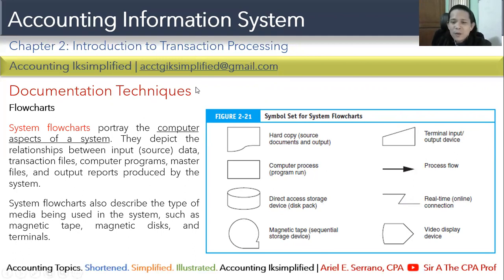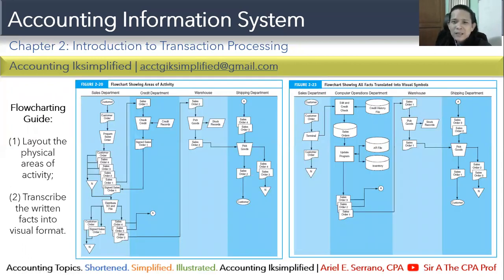But we can combine the document flowchart and system flowchart. Kagaya po ng makikita niyo dito. So halimbawa, dito sa bandang kanan, because this translates lahat ng mga facts into visual symbols. So makikita po ninyo dito yung ginamit natin sa document flowchart plus yung mga symbols na ginagamit natin sa ating system flowchart. O, as a guide, para malaman ninyo paano gumawa ng flowchart, kagaya ng makikita po ninyo dito sa ating illustrations, number 1, you have to lay out the physical areas of activities. Okay? And then, we transcribe the written facts into visual formats.